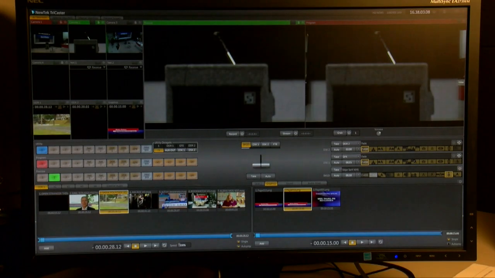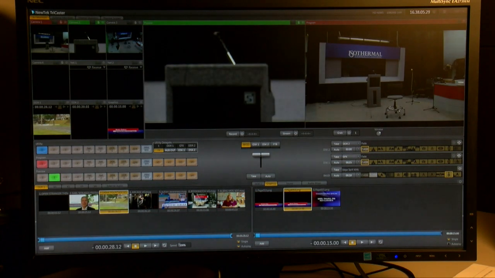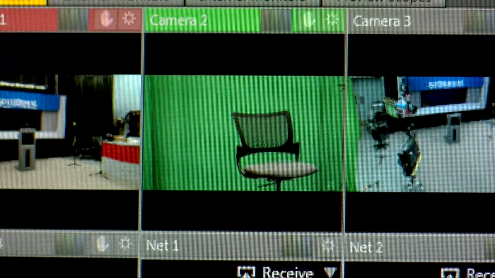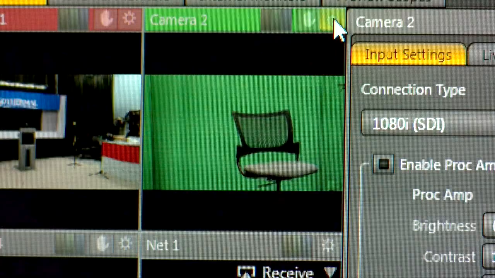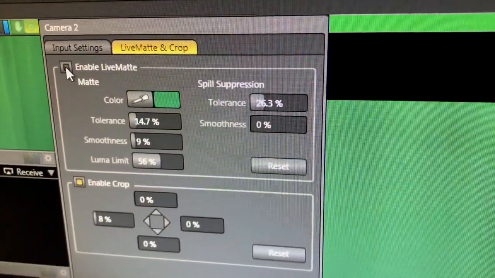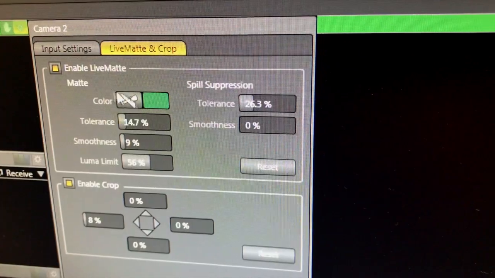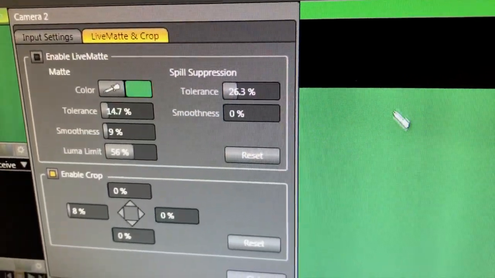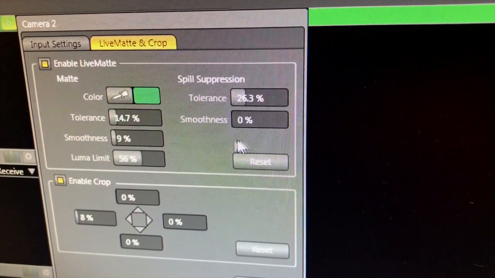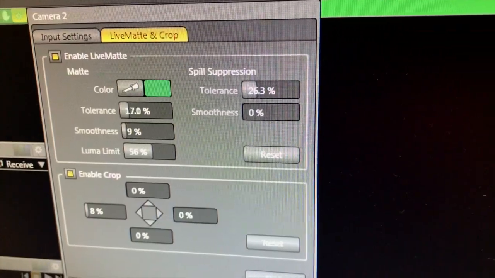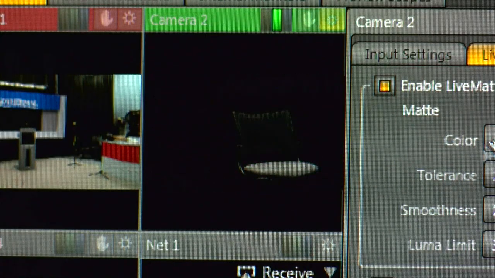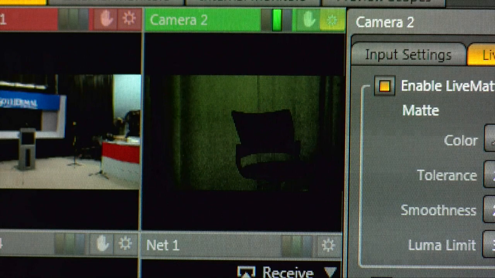On the TriCaster, things work a little different. To chroma key camera 2, I need to actually go to the source monitor and click on the gear icon. There I can find the key mat tab, which I must click to enable, and then I click the dropper, drag it to the monitor that shows my green screen, and choose my green color. As you can see now on the monitor, I see black instead of green.